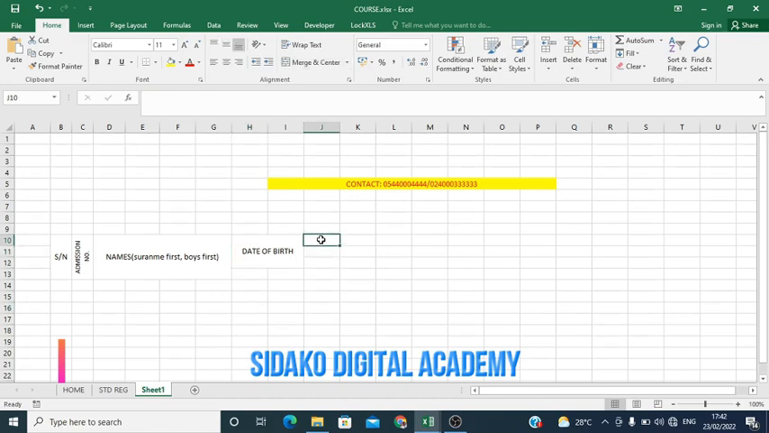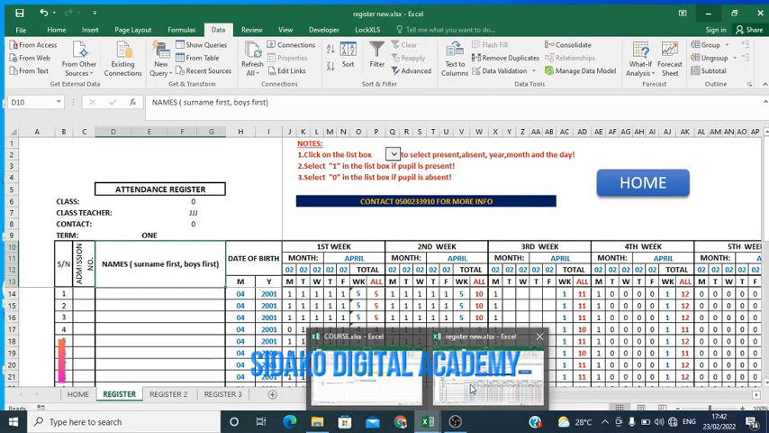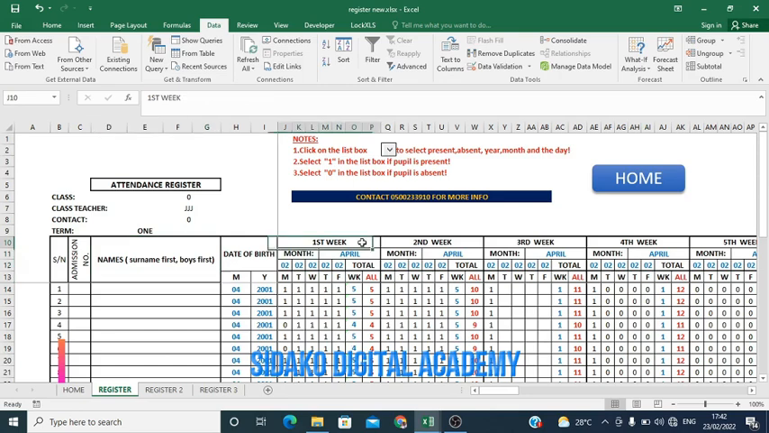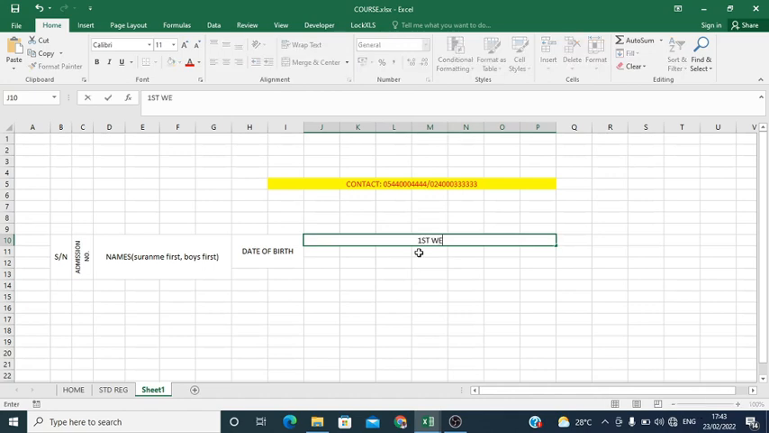So when you are done, now J, K, L, M, do you have it up to P? Yes. J, K, L, M, N, O, P. So I will just make it up to P like this. You understand? So we'll just merge and center that place, and then we'll make it first week. Don't worry, I will teach you something simple to speed up this process.